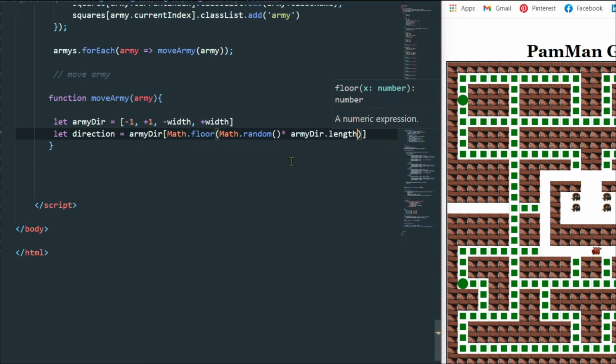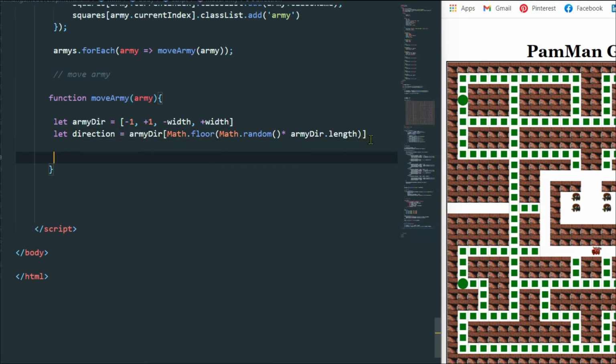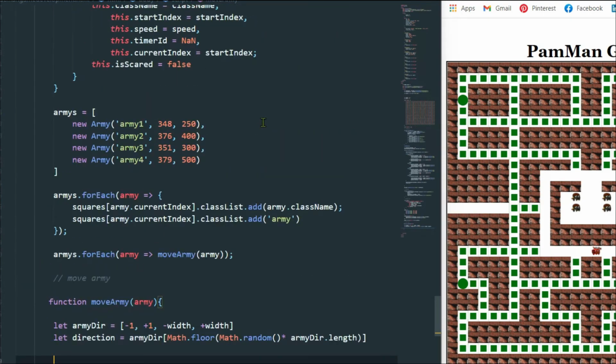Again, I'm telling you, I made a complete tutorial that I will link in the I button, so you can see whatever property we have used. But this is how it works. So here we have got the random direction for the movement of our army.